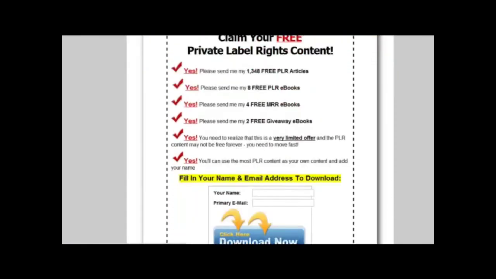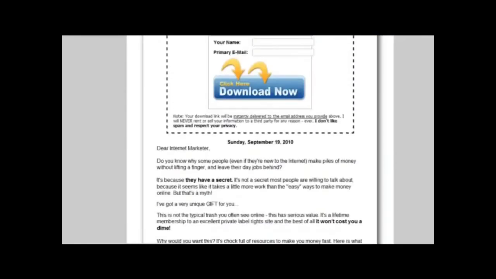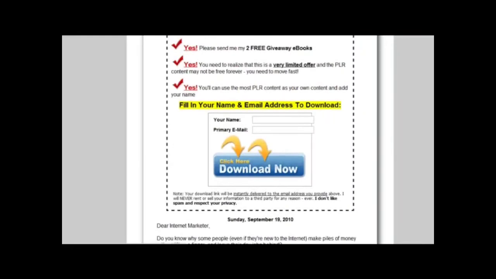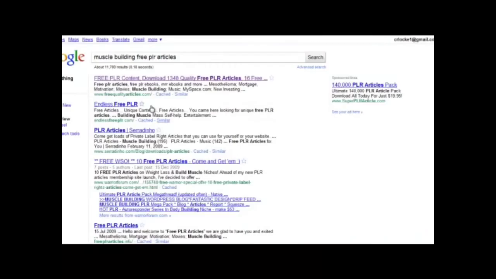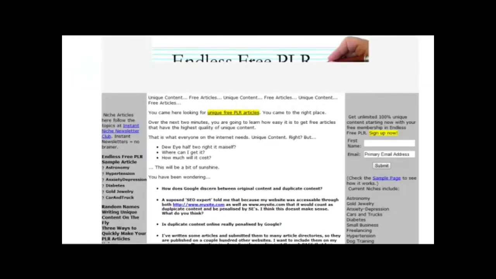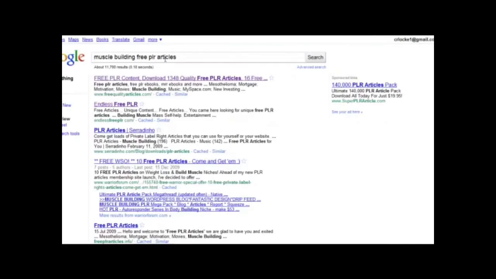Often you can find a lot of this stuff free online. Sometimes they do want you to put in your name and email address in exchange. But if you keep searching a little longer, you'll find a lot of good free stuff out there. So once you find something, you just want to download it, and if you have a kind of obscure niche or something, or you can't seem to find free PLR articles out there, you can also buy PLR articles.